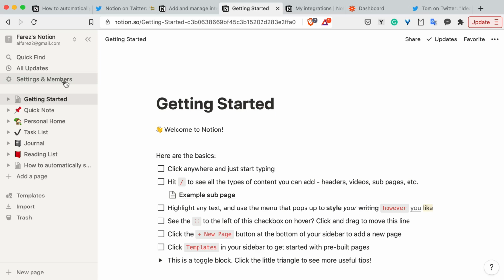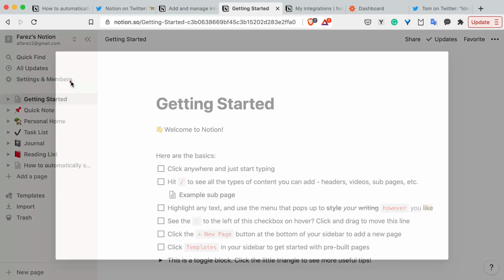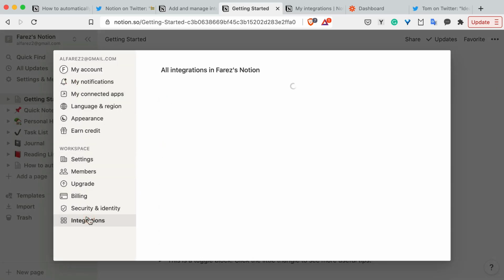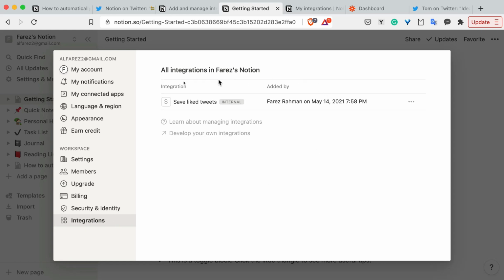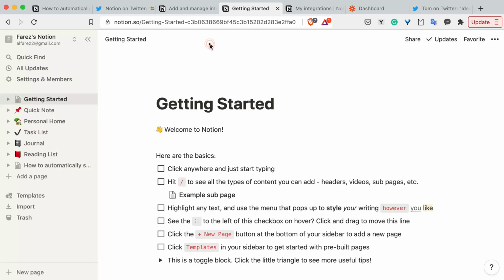So if you go into the settings and members tab and click on integrations again, you should now see this thing here. That's the integration we're going to use. Essentially, an integration is like a gateway into your Notion account, which allows other apps to either read information or push information into it.